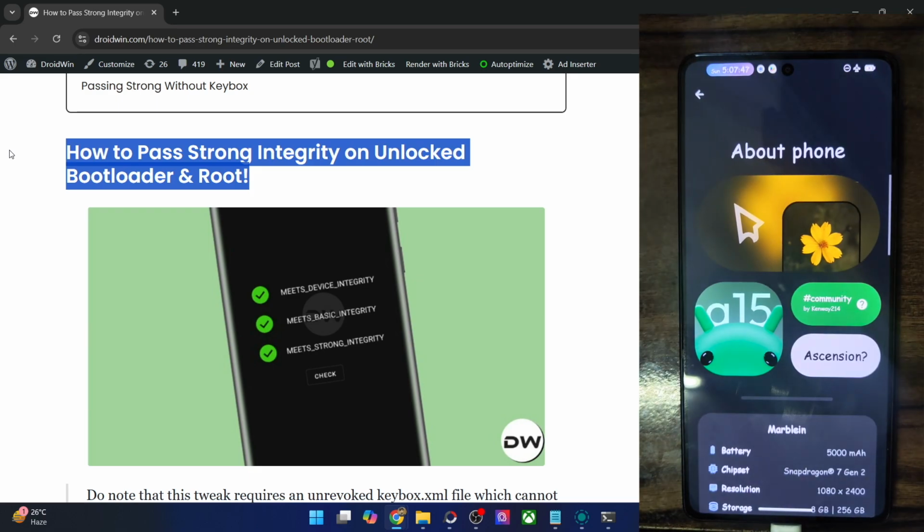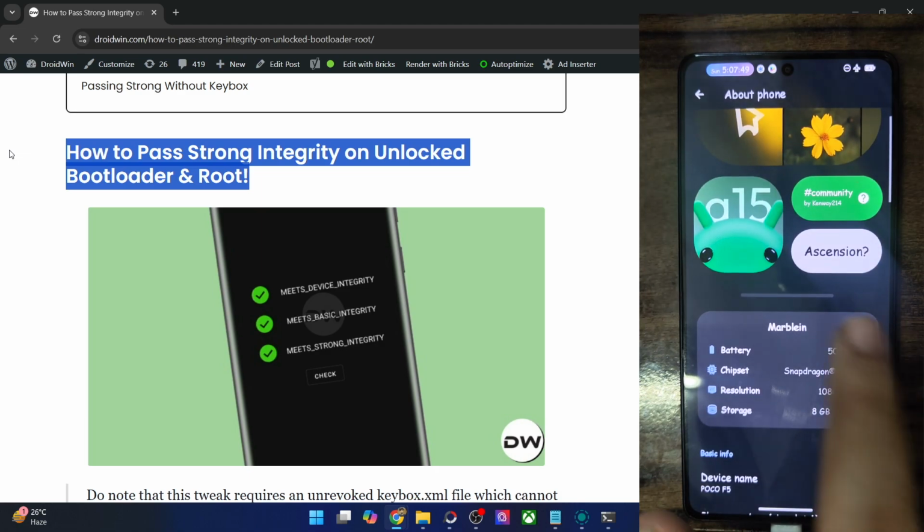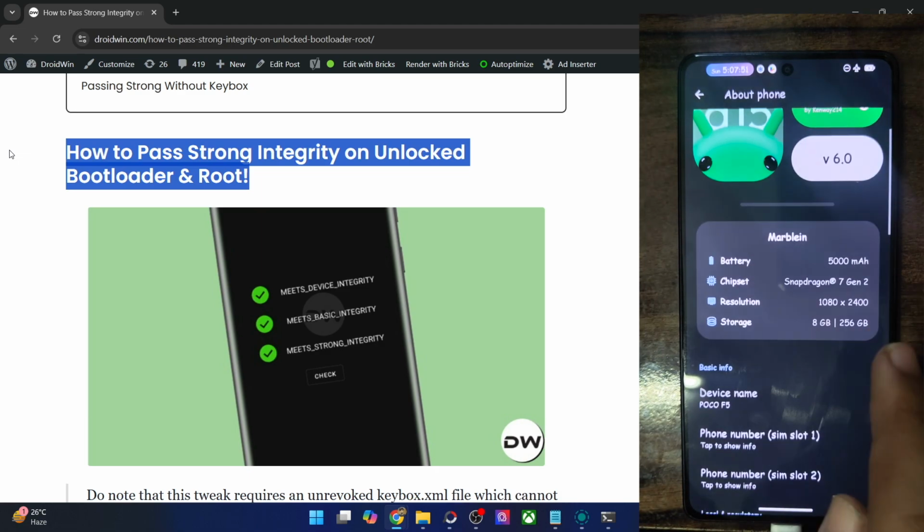And as you could see, the phone is running the latest Android 15 build, RisingOS 6.